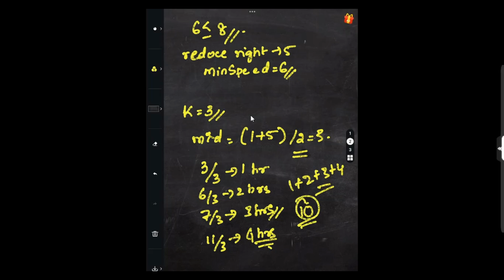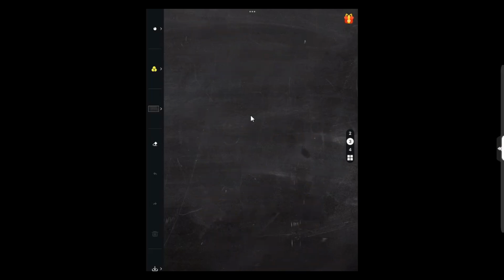So 10 is not lesser than 8. 10 is greater than 8. So we increase left to 4. We are increasing the left to 4 here in this step. So let's move on with the next step.